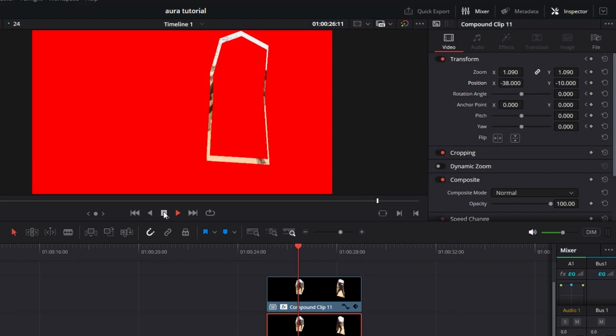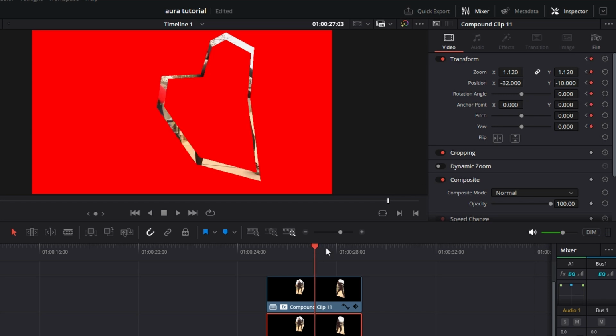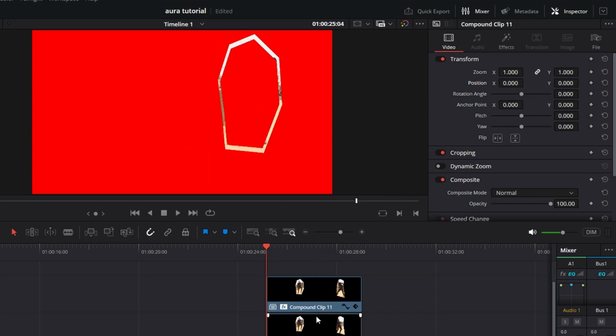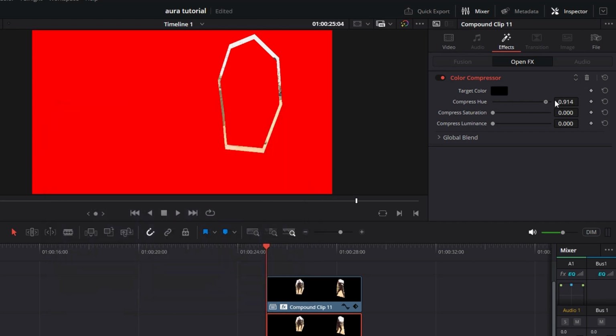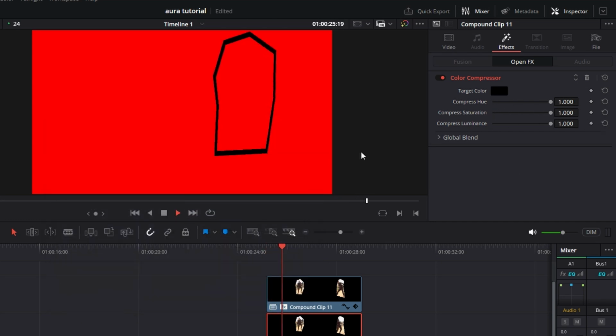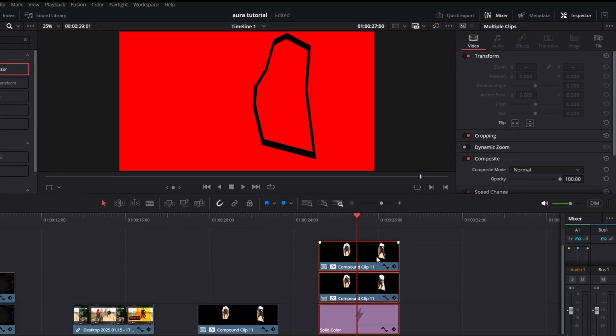Now play the video, and whenever one of the sides of the frames disappears, just stop and adjust it however you need it. For this example, since he's coming towards the camera, I'm going to have to increase the zoom every time. Once it looks like how mine looks, then what you're going to want to do is put a color compressor in the middle one and then change it to black. Move all the sliders to max. You should have something that looks like this now. Select all 3 of these clips and then create a new compound clip.